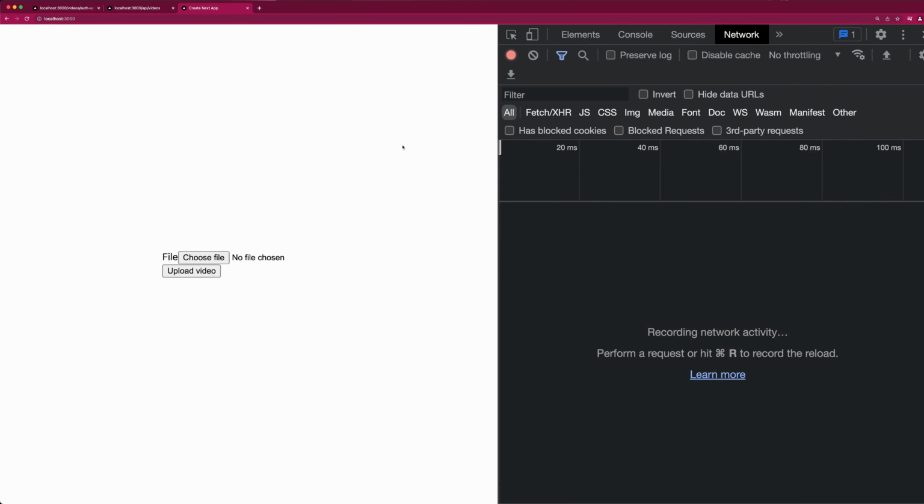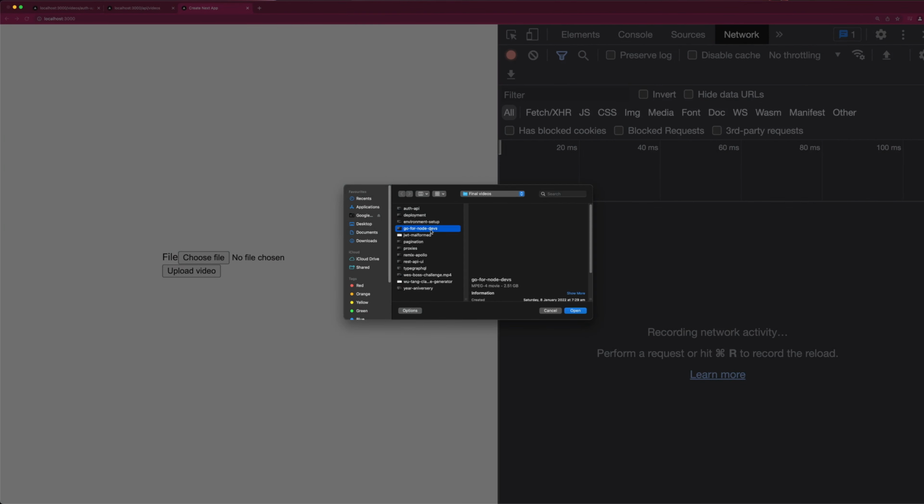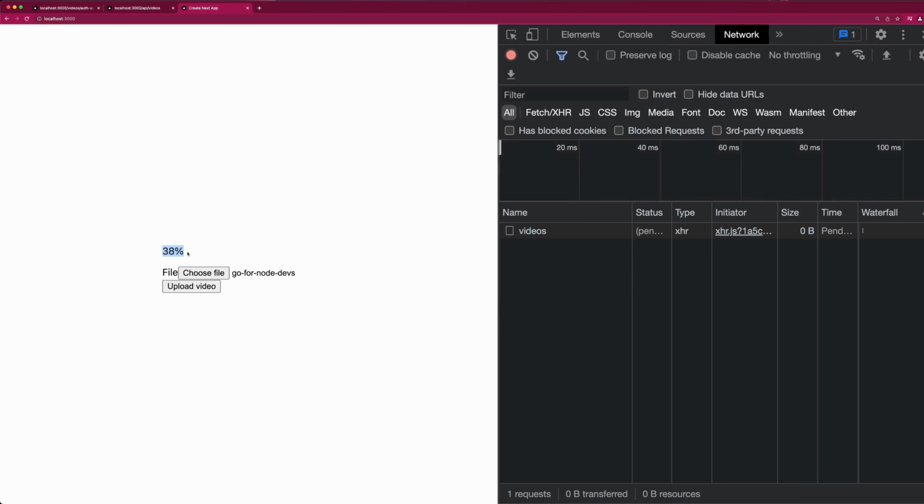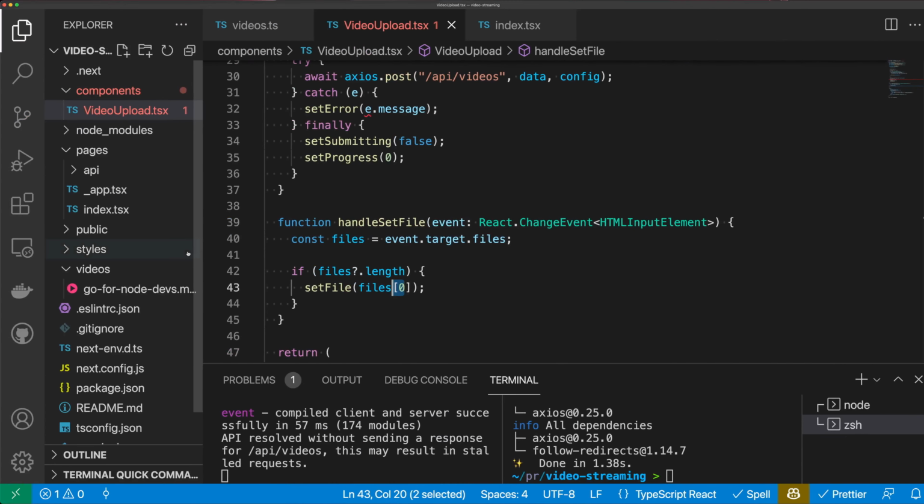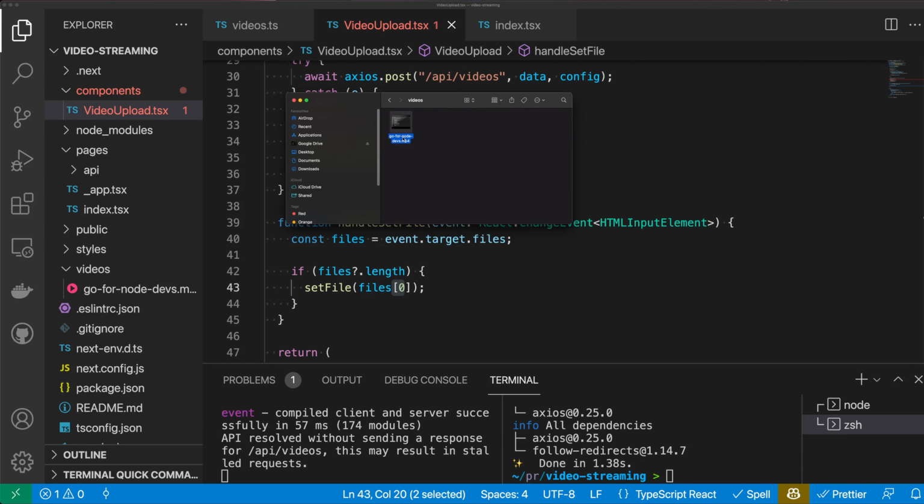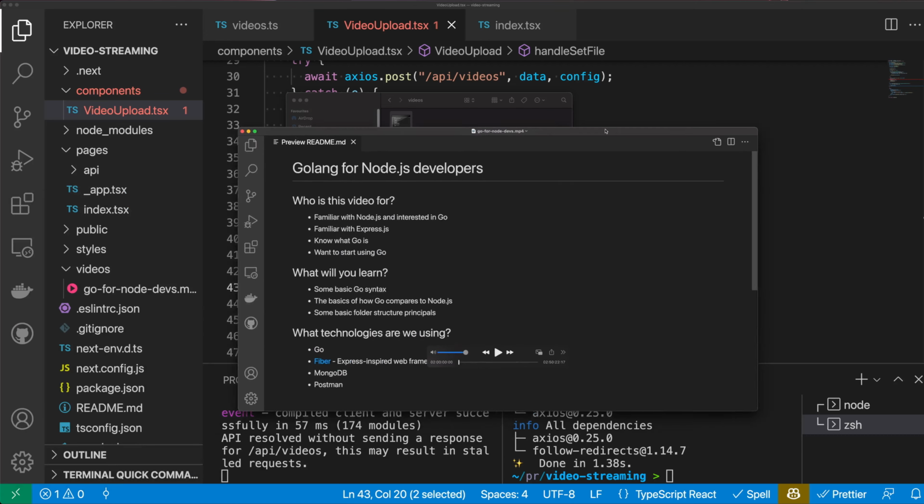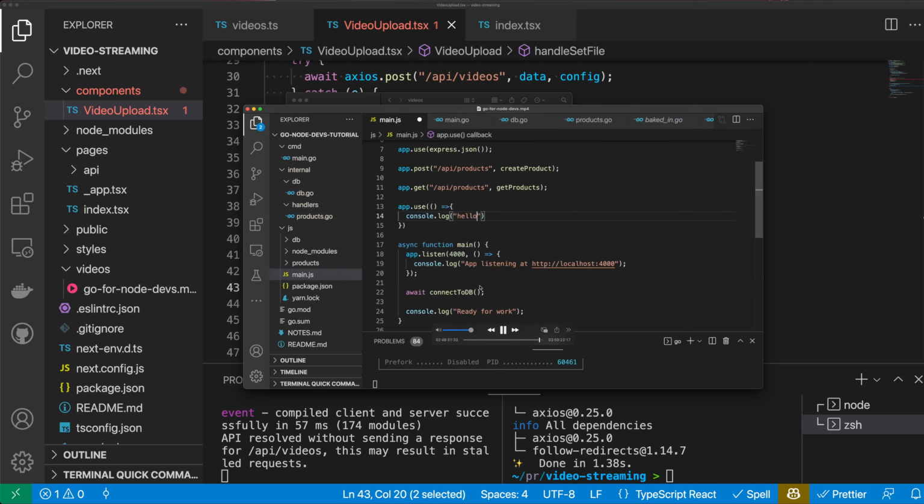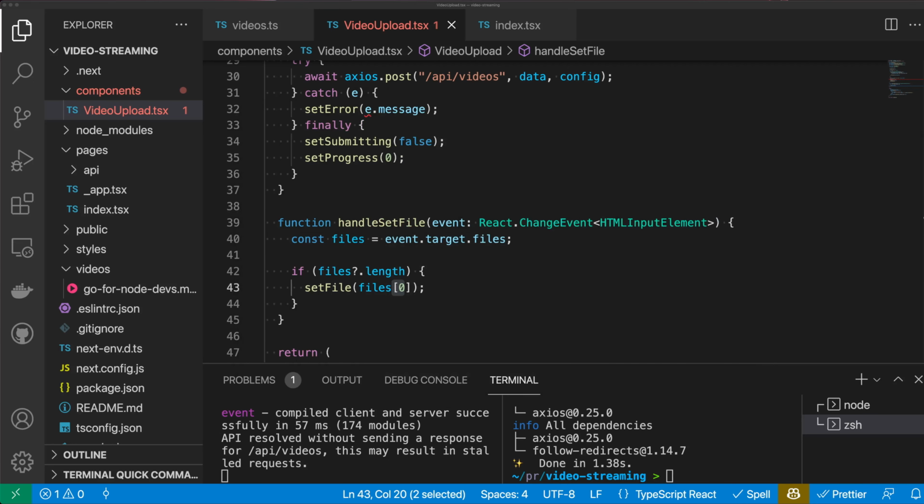Let's go try this out. So I'm going to upload this file here, Go for Node Devs, which is 2.5 gig. Upload it. We get a progress percentage here. And once we've hit 100%, let's check our videos folder. And you can see that we have this Go for Node Devs. I'm going to open this up in my Finder, and I'm just going to quickly open this video to make sure that it does in fact play, to make sure that we've transferred all the bytes. And yeah, it looks good. Okay, so now let's move on to our video streaming portion of the video.